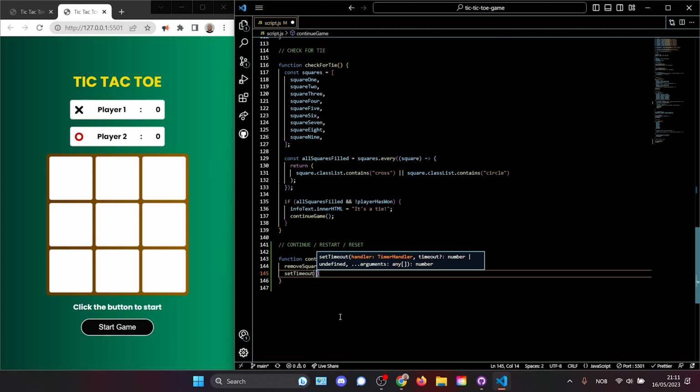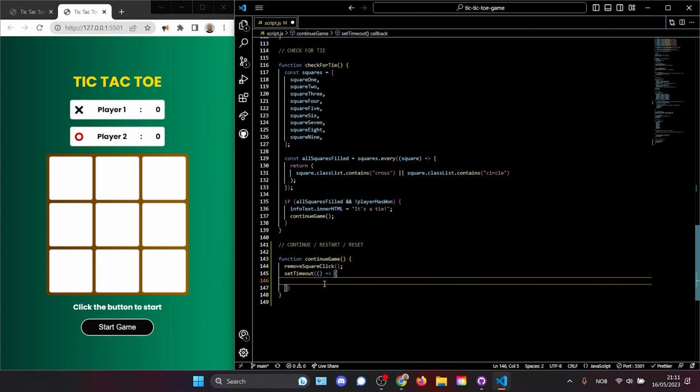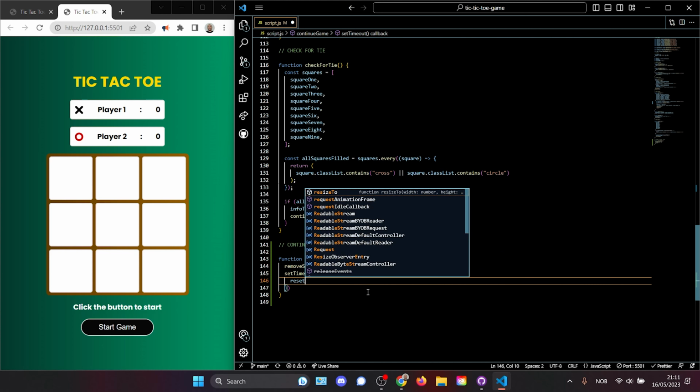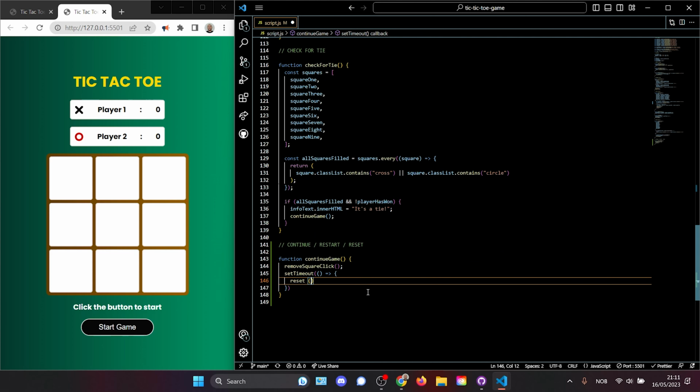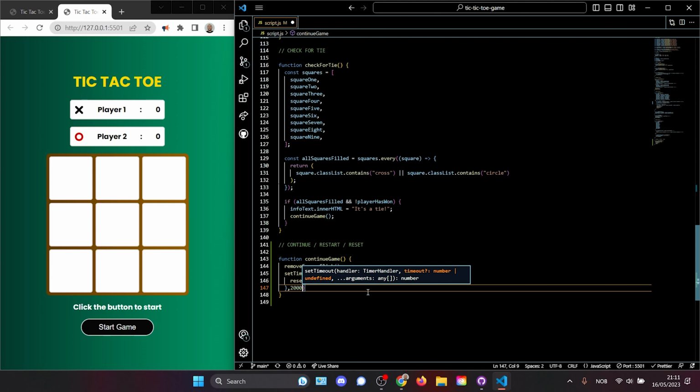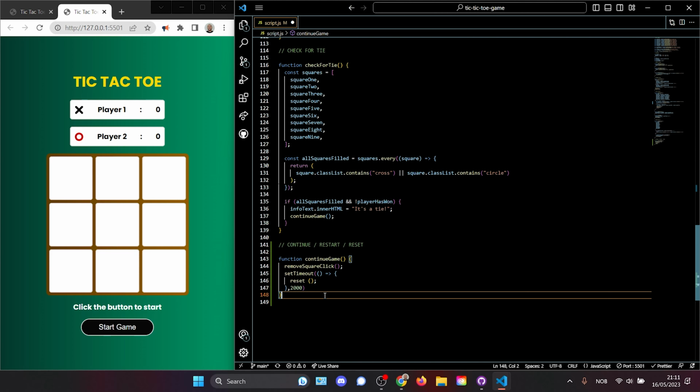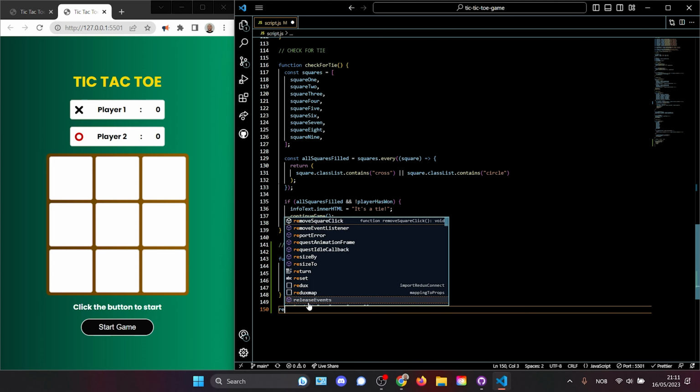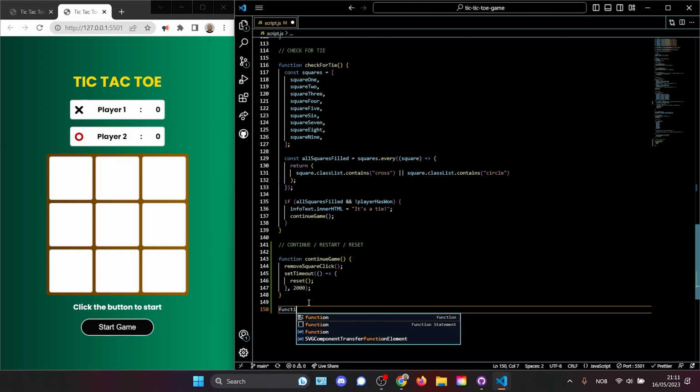So therefore we want to have a little timeout here, and we're going to create an arrow function, and inside of that arrow function we are calling a reset function, which we are also going to create. But for now, we are just calling this reset function after 2000 milliseconds. Then let's create our reset function. So function reset.